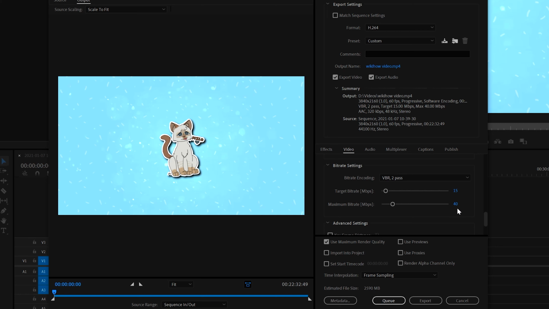This is probably the most important thing that I can tell you, is to have a high bitrate setting when you're rendering out, because it'll stop all that glitchiness when you're moving around in the movement. It's a lifesaver. You also want to make sure that use maximum render quality is ticked down here as well.